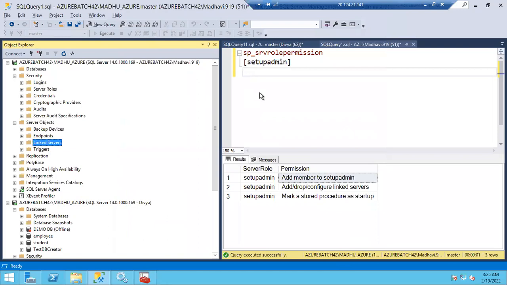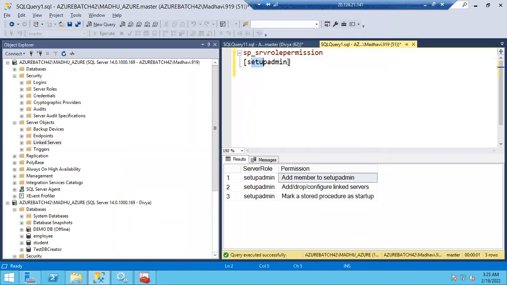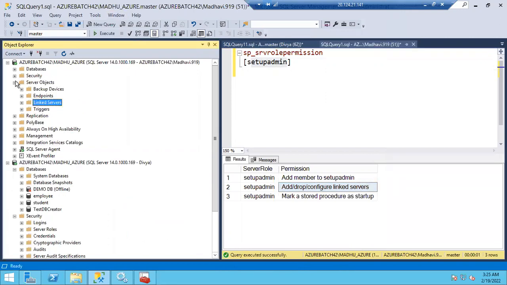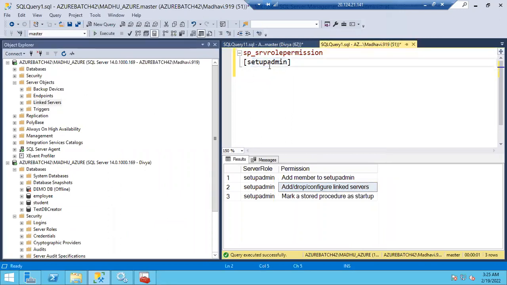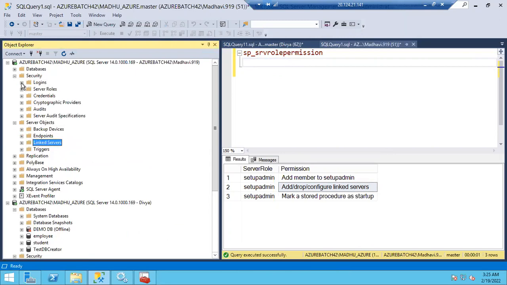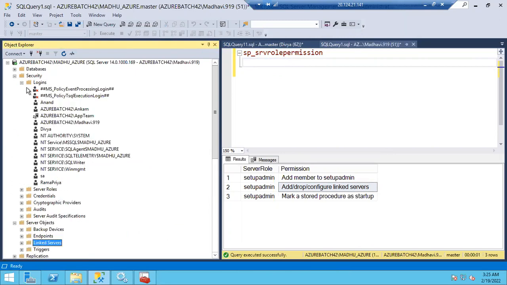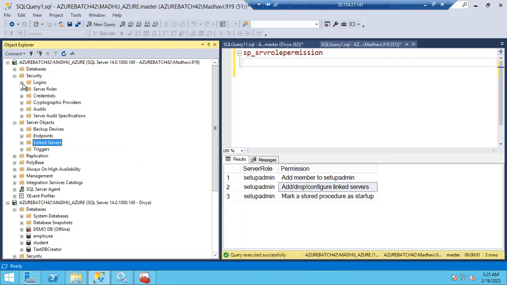If you are a member of setupadmin, you can create linked servers, drop linked servers, and configure the linked servers. This is what a member of setupadmin will do. Again, we don't use setupadmin much. The final role is sysadmin, nothing to explain. Sysadmin can do everything. Whatever permissions we discussed, all the permissions he can do.